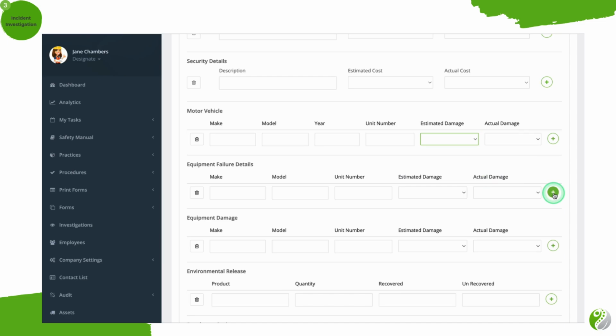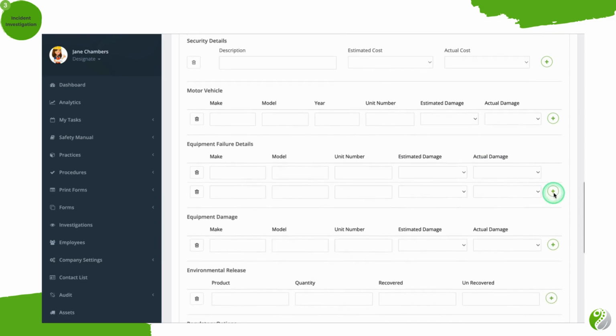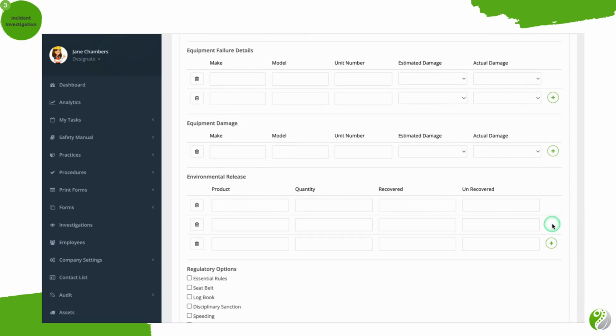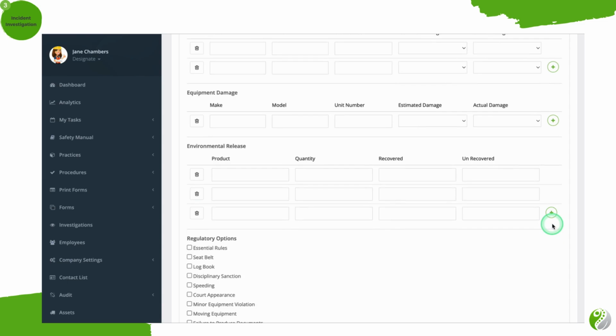If you click on environmental, for example, you can add the products in the text field. You can add multiple products just with the green plus sign button on the right, giving you the ability to track the details that you want.